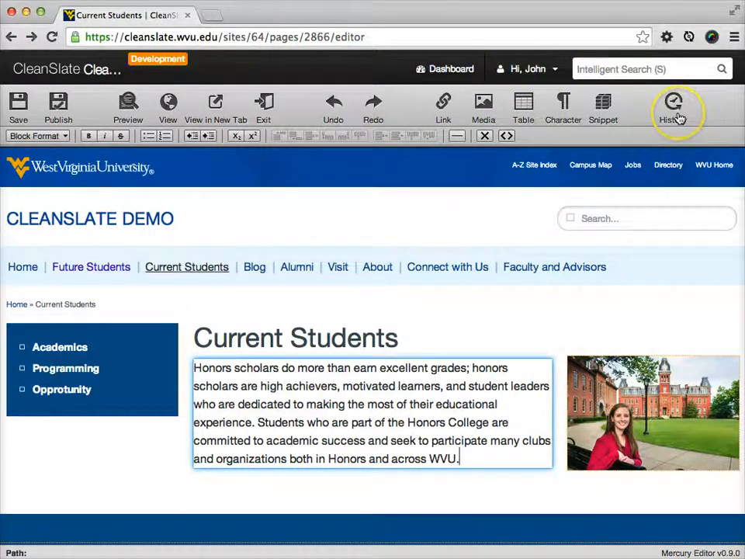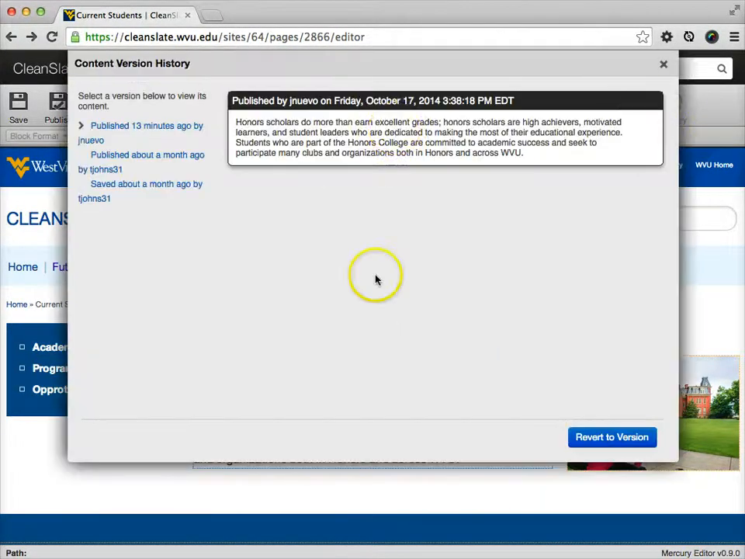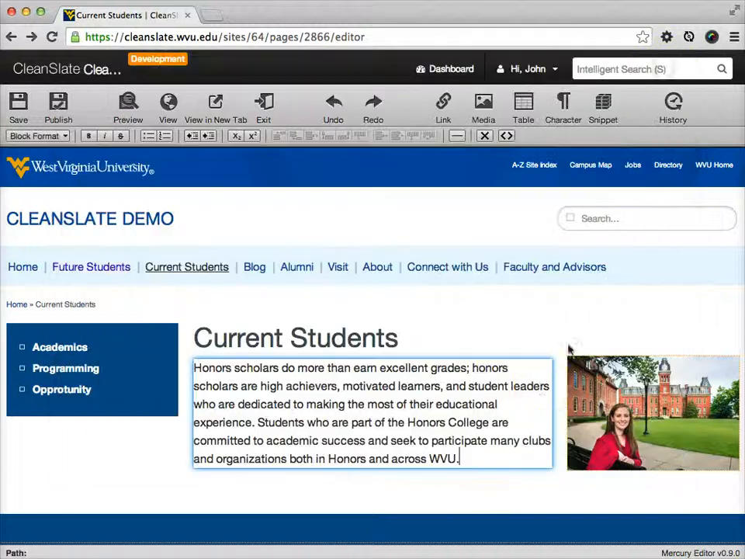And the last option is history. So on the right we have a preview of the page, or in this case the editable region that we're currently working on. And to the left we have links of all the changes that have been made. So if you just select the link, you can actually see what the specific changes were and when they were made in the top. But that's pretty much it for the editing toolbar in CleanSlate.